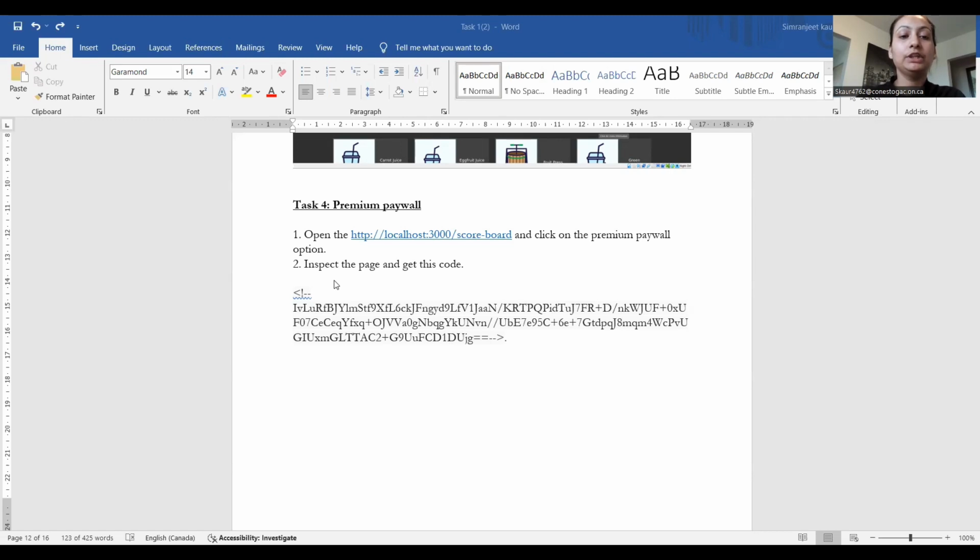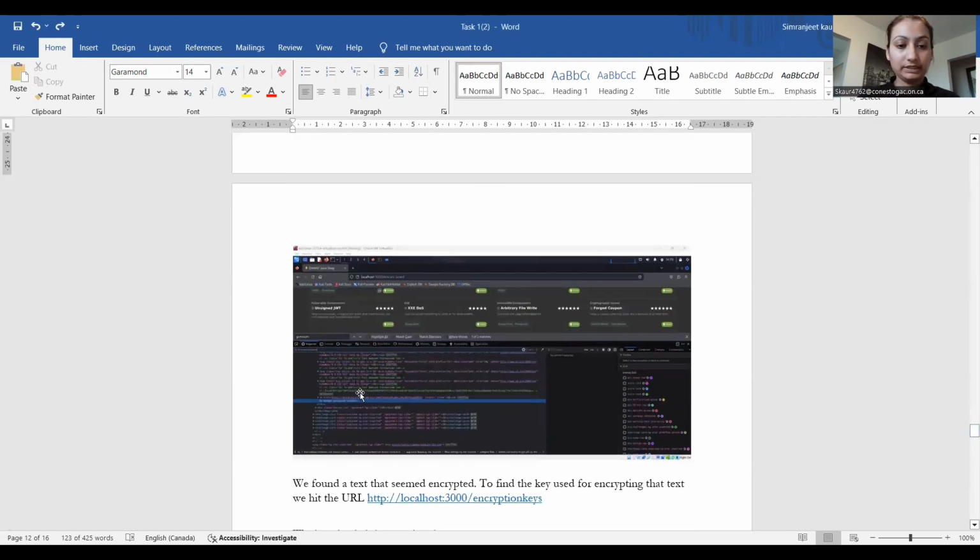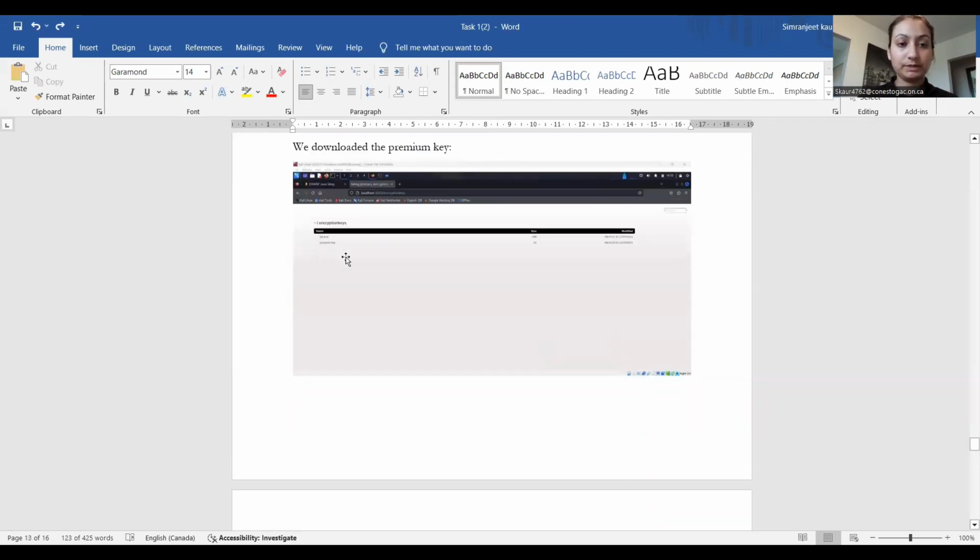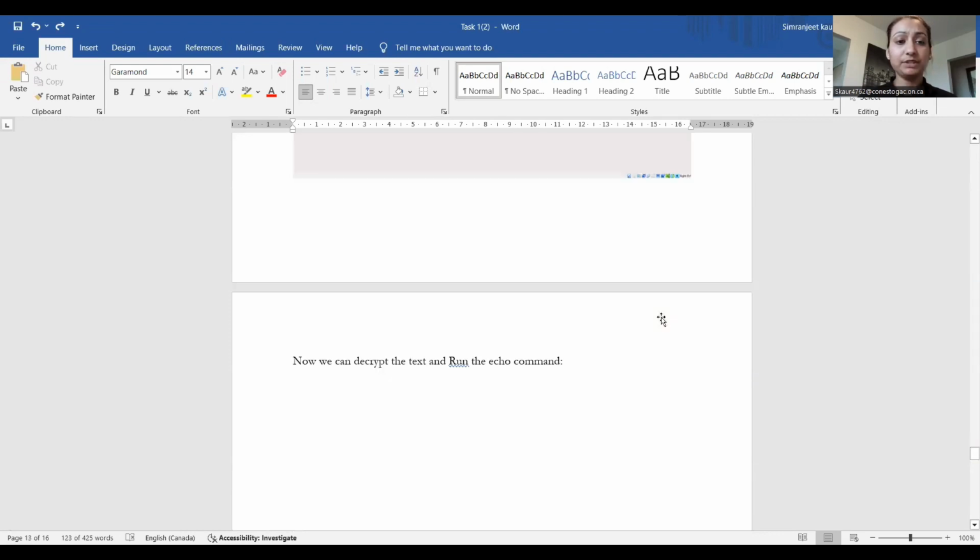Firstly, we opened this URL and chose the option to use the premium paywall. After that, we examined the website to locate the encrypted code to obtain the premium key. This is the code we got after inspecting the premium paywall page, and we found a text that seems encrypted. Then we opened the encryption keys URL and downloaded the premium key.